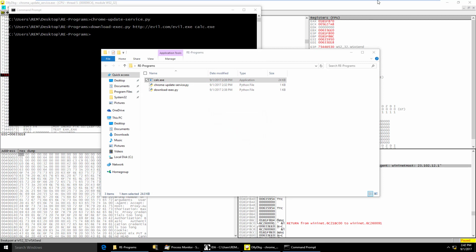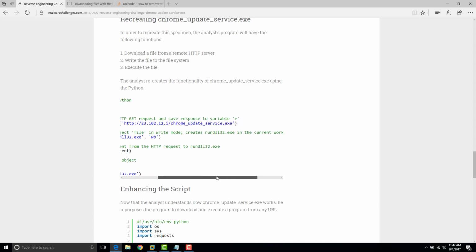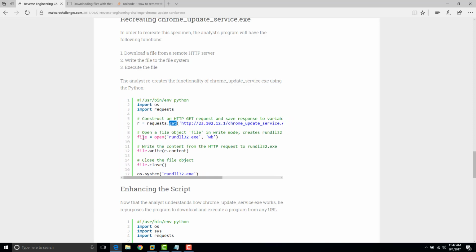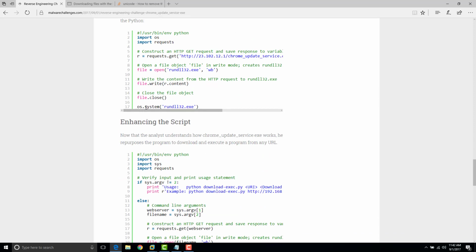We'll take a quick look at the source code, which can be found on malwarechallenges.com. So here you see the first code snippet. Essentially, we make an HTTP request using the requests library and the get method. We specify the remote resource, and then we create a file object, in this case rundll32.exe. We write it to the file system, and then we run it using the os.system library.